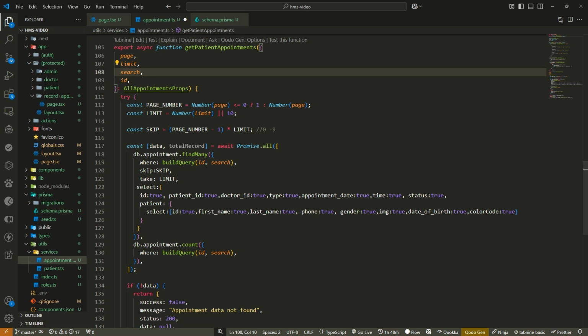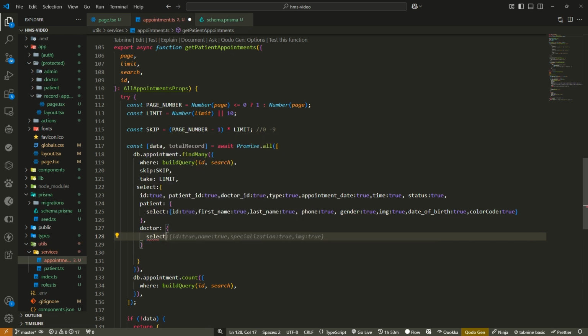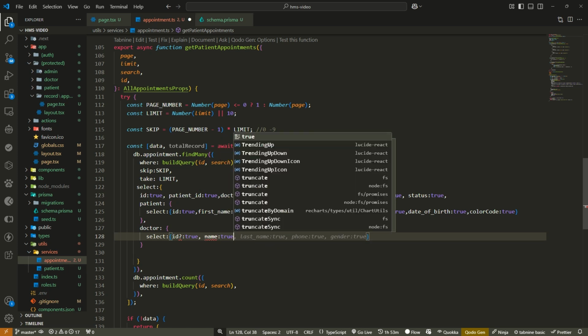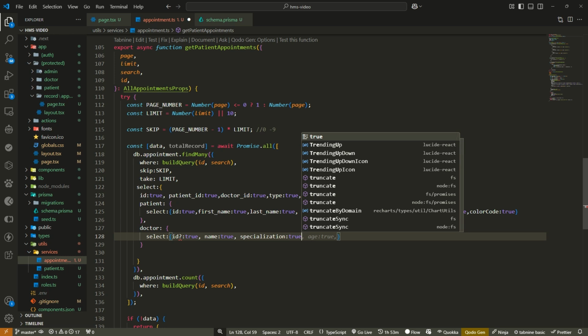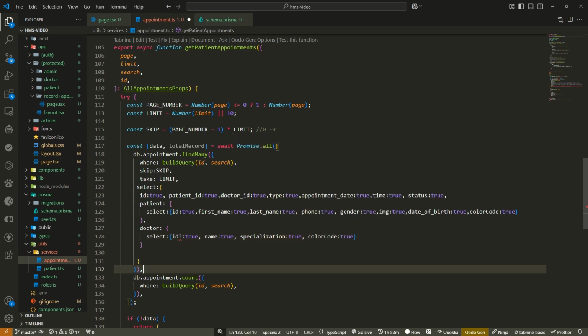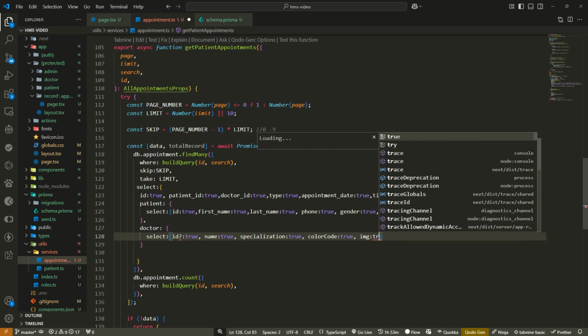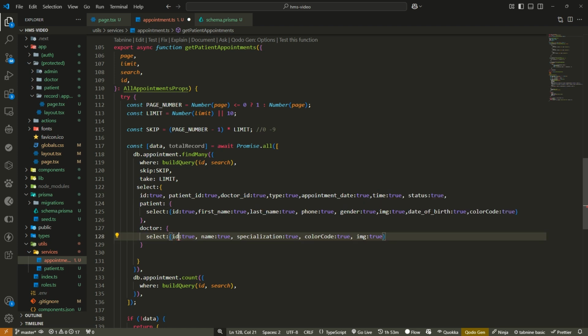Okay, so we also need all of this information from the patient, and we will also need the doctor. Like this, we'll also select, we'll need the ID to be true. We will need name, also true. We also need specialization, true. And we also need the color code, true. Let's also get the image if it does exist. Okay, great. So we have this ID.